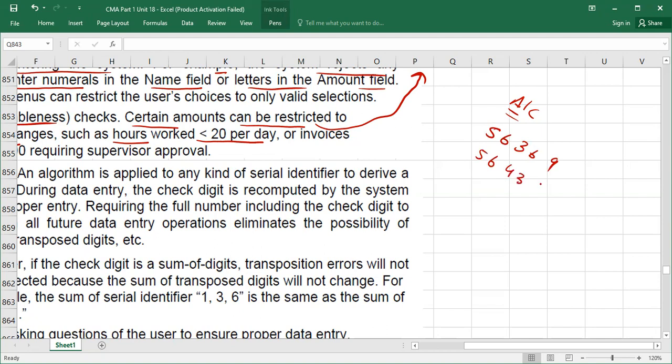For example, 3 7. I'm just giving an example. Now let's assume what algorithm your senior is following whenever he is creating the account. He is following this algorithm: when he adds the third last and second last digits, the sum should be equal to the last digit. For example, 3 plus 6 is equal to 9. Here also, 4 plus 3 is equal to 7.